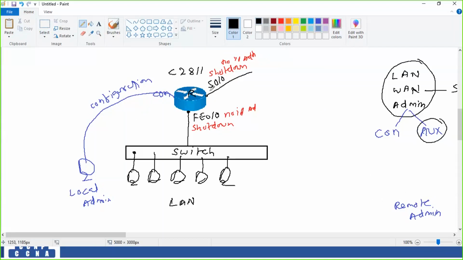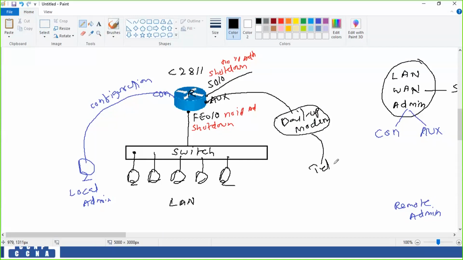Auxiliary port. But to use the auxiliary port, we need some mechanism. The auxiliary port is connected to a dial-up modem, the dial-up modem to the telephone exchange office, and the telephone exchange office to the internet. Through the internet, the admin is connected. This setup and connectivity are required, which is outdated.